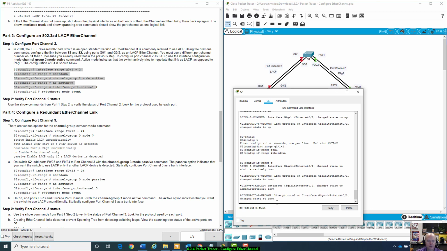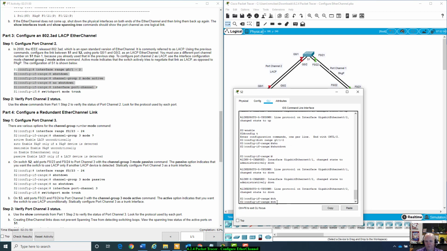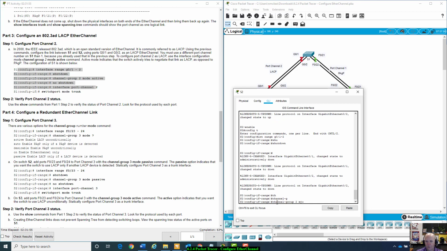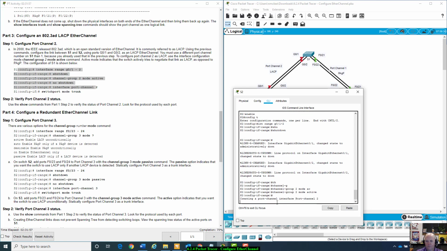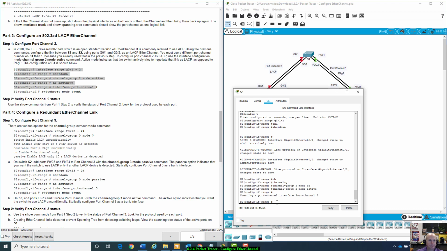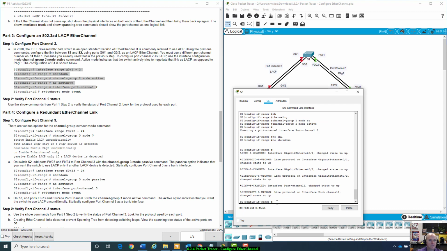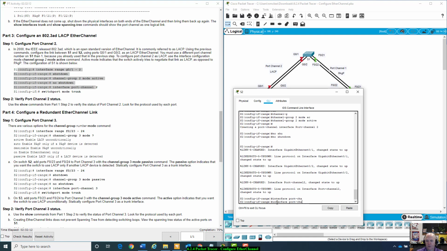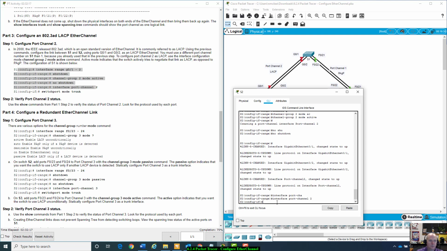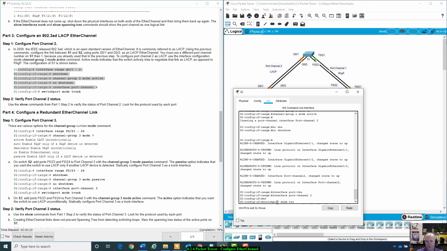All right, let's do a shutdown. Channel group 2 mode active. No shutdown. All right. Interface port channel 2. Port channel 2. Okay, switchport mode trunk.